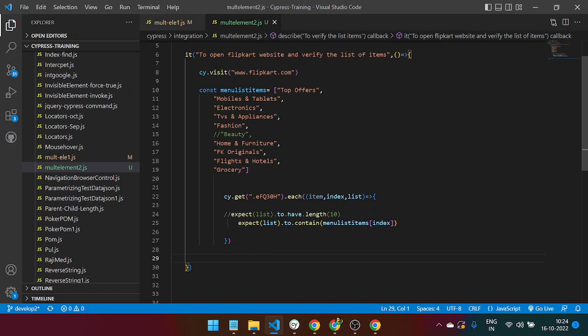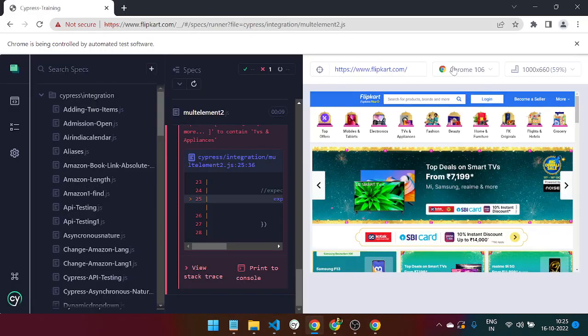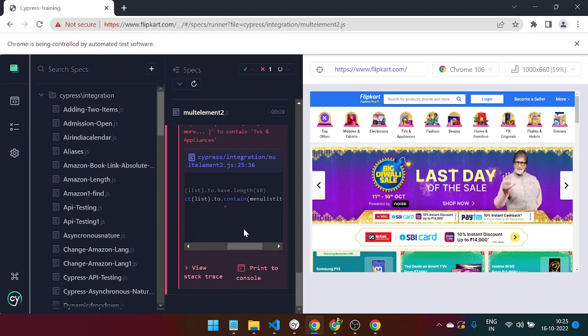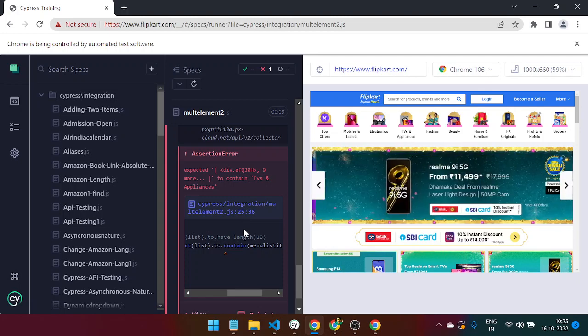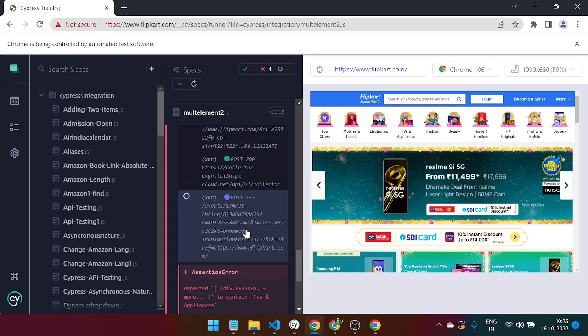What do you think, Shweta? Yeah, it gets passed. And Abhishek, you also say it gets passed. No, according to me, we haven't provided the index in any place, so I'm not sure whether we can use it directly. Okay, let me run this one. See, what does it say? Assertion error.